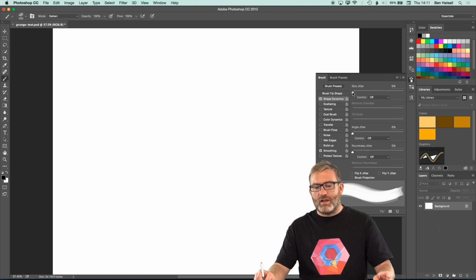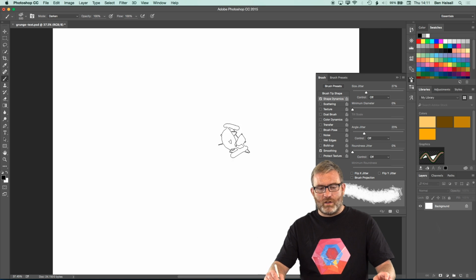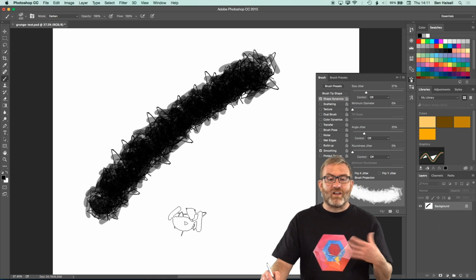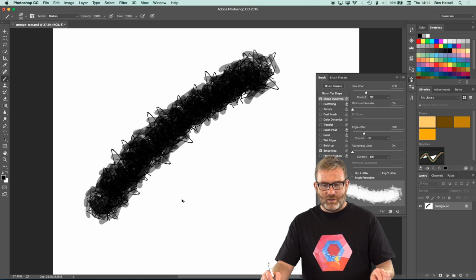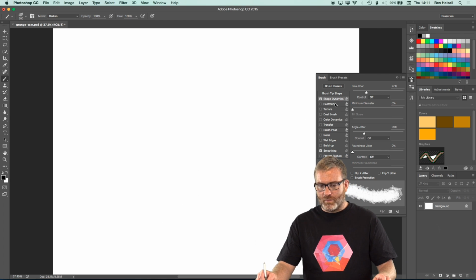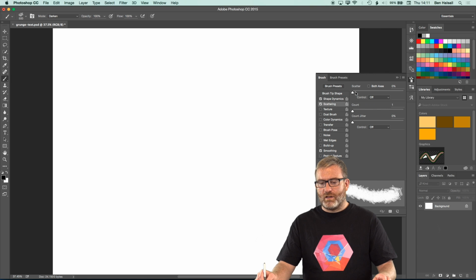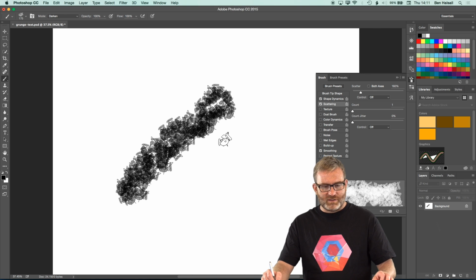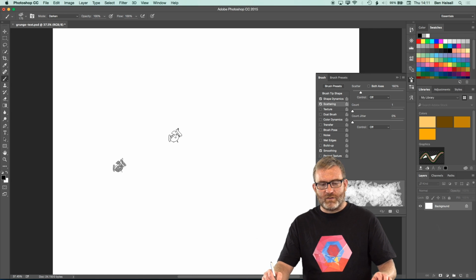I'm going to add a bit of size jitter here, so my brush changes size. I'm going to add a bit of angle jitter. Now when I paint with my brush, you can see it's starting to produce some nice randomized textures. Let's enhance that a little bit by turning on the scattering here, and we're going to scatter this a little bit. Now you can see even with a small brush I get some nice interesting effects going on there.